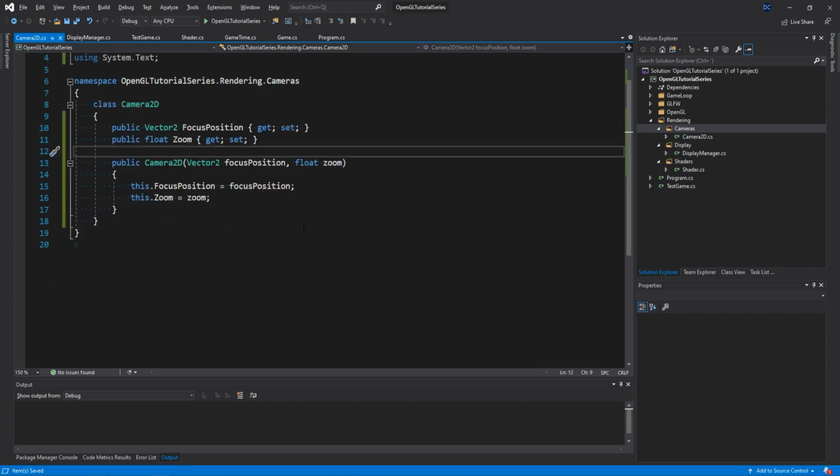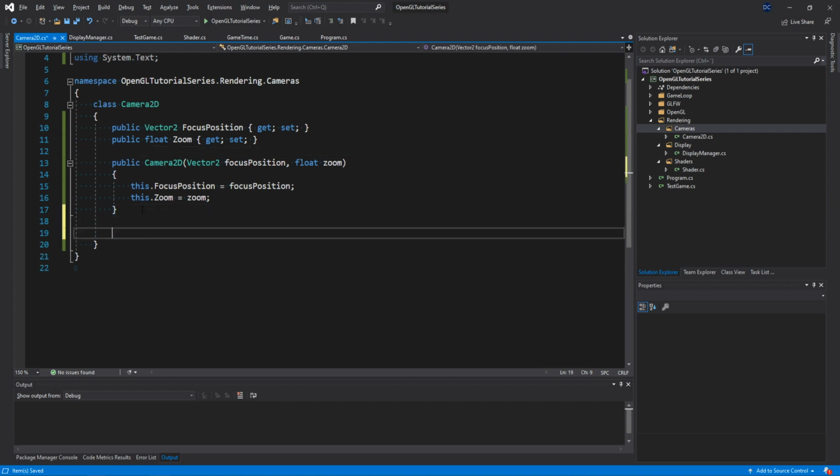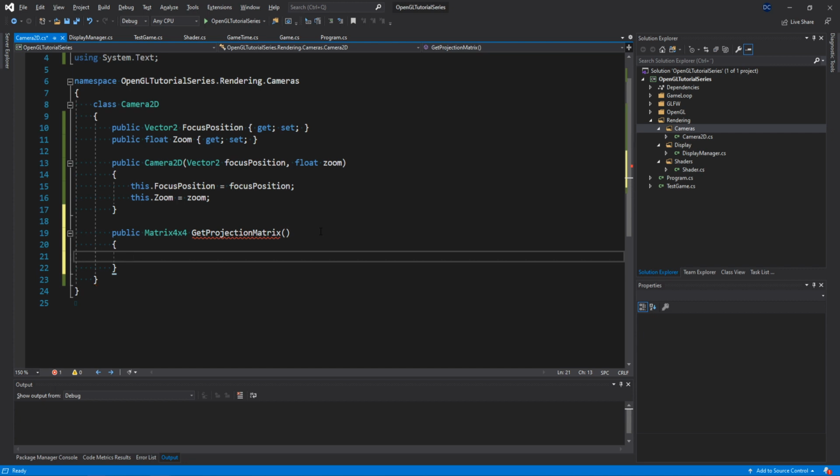And then we really only need one other method for now, and that is the GetProjectionMatrix method. It's going to return a Matrix4x4, which comes from the System.Numerics namespace, and that is in fact the only type of matrix that we're going to be using throughout this entire tutorial series. In this method, we want to define which coordinates we want our camera to see by specifying which coordinates the left, right, bottom, and top border of the camera has.